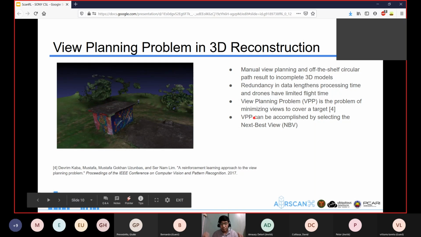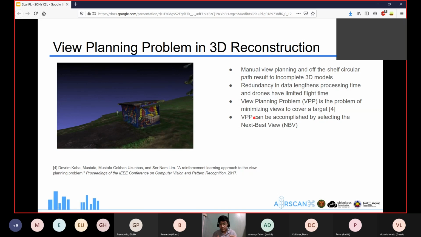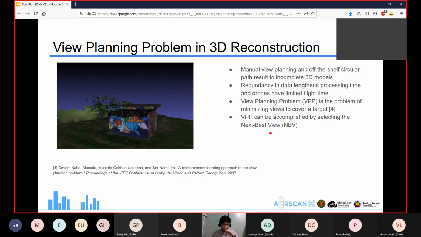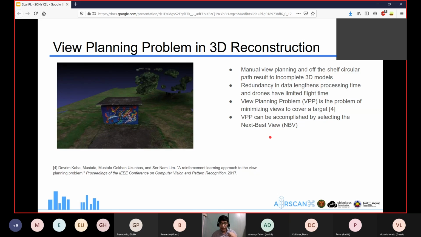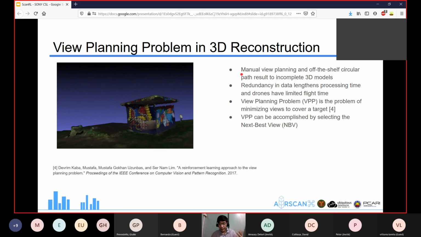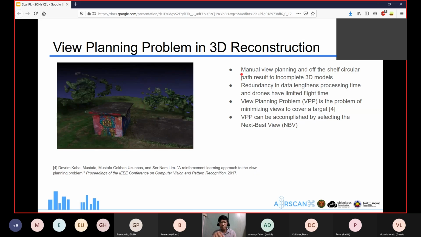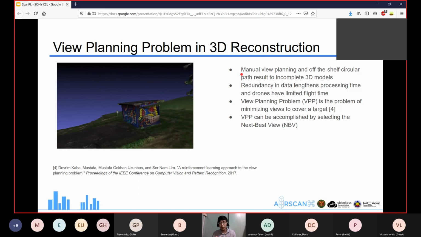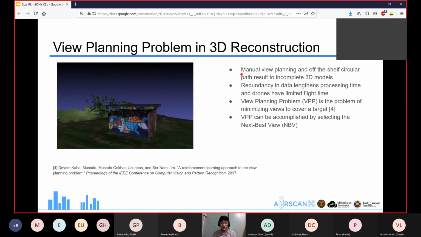And our idea is that this view planning problem of minimizing the views to cover a target can be accomplished by selecting the next best view. The next best view is a term that was introduced by another paper, which I will be discussing later. So the main problem here is that the manual view planning that a manual pilot would do, or even the off-the-shelf circular path that is commonly available in commercial drones, where you point to the top of the roof and then the drone would circulate around it, results in incomplete 3D models.